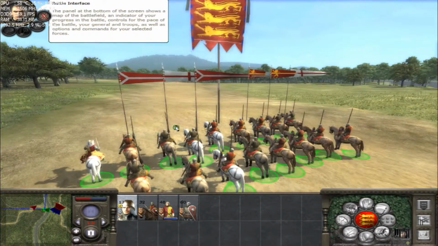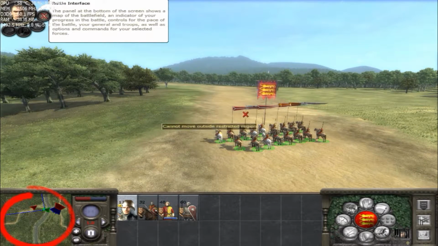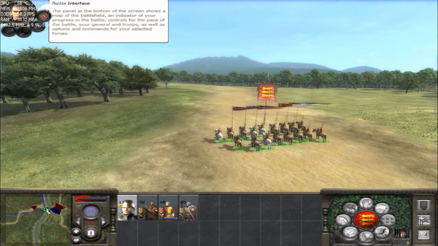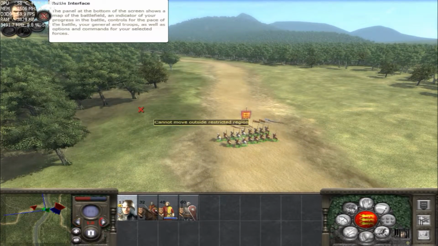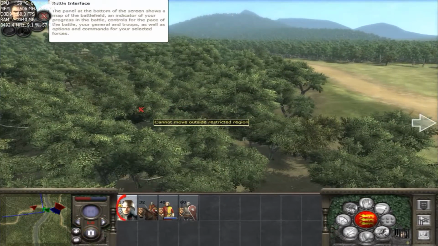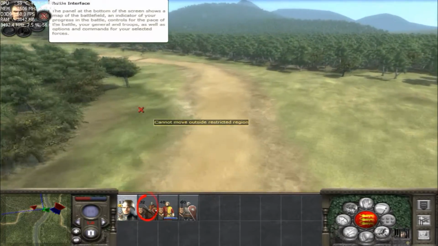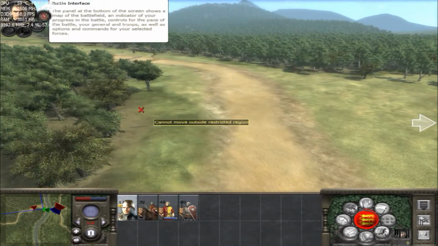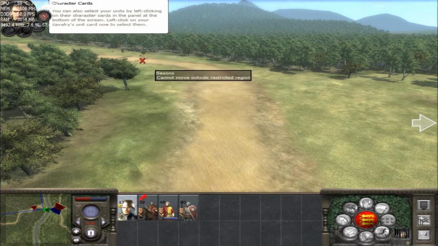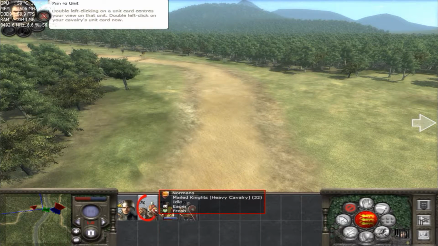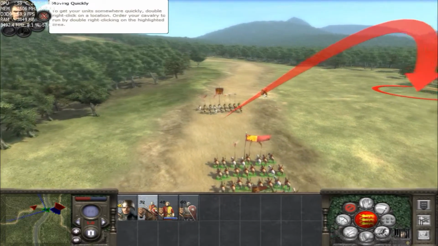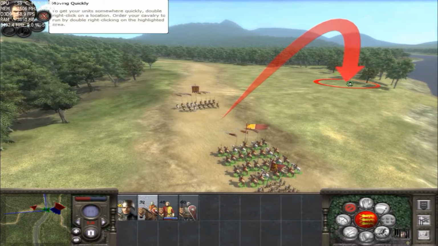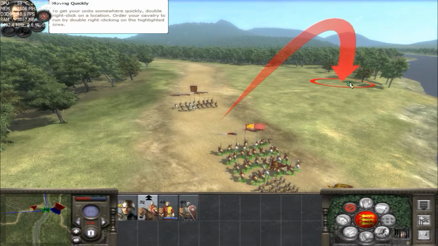The panel at the bottom of the screen shows a map of the battlefield, an indicator of your progress in the battle, controls for the pace of the battle, your general and troops, as well as options and commands for your selected forces. You can also select your units by left-clicking on them. Double left-clicking on a unit card centers your view on that unit. To get your unit somewhere quickly, double right-click on a location.